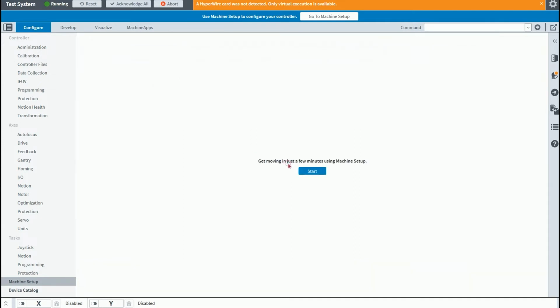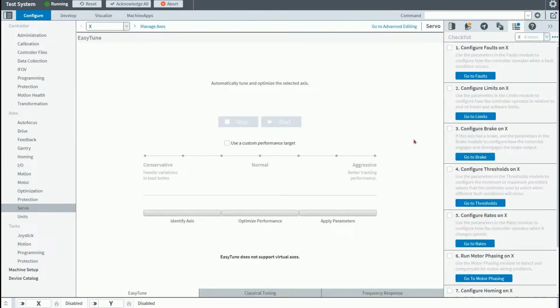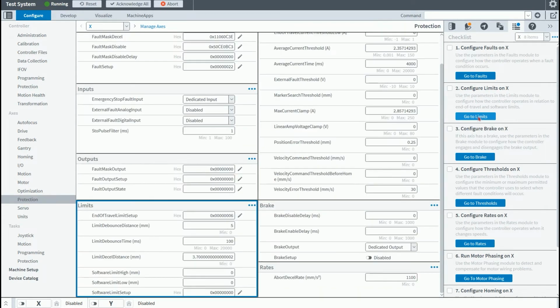close out, and you'll see the application jumps us to a series of checklist items to perform on the axes to finalize the configuration of each axis. For both X and Y, we get this list of items. So just for an example, if you wanted to go through this complete list, you might use the blue button here to go to that portion of the Configure Workspace. And the Configure Workspace is exactly what it says it is. It's the space you go to configure your system.